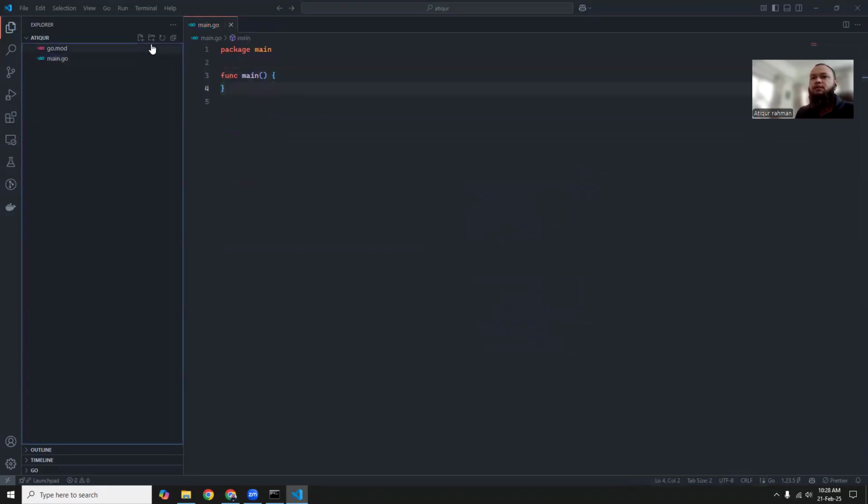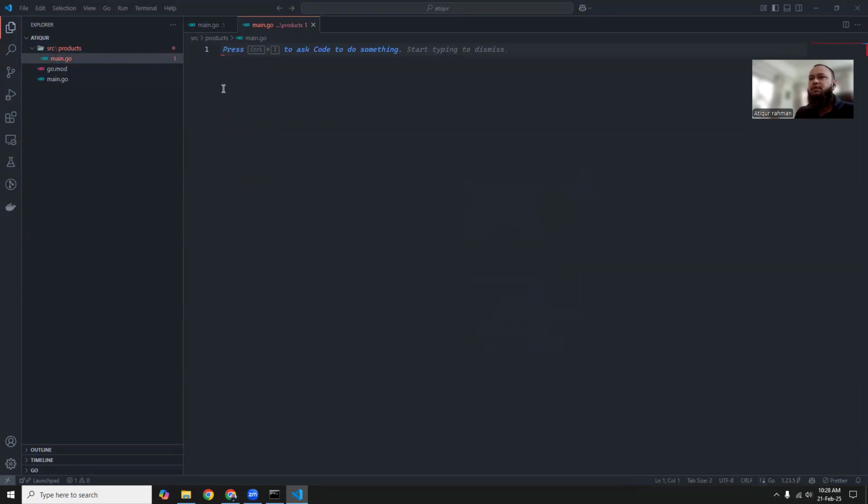Now let's create a folder called src where we will put all our source code. So inside src, let's create a folder called products. Let's say we have products, right? And then let's create a main file, main.go. So what we did, we created a file inside src, products, and main.